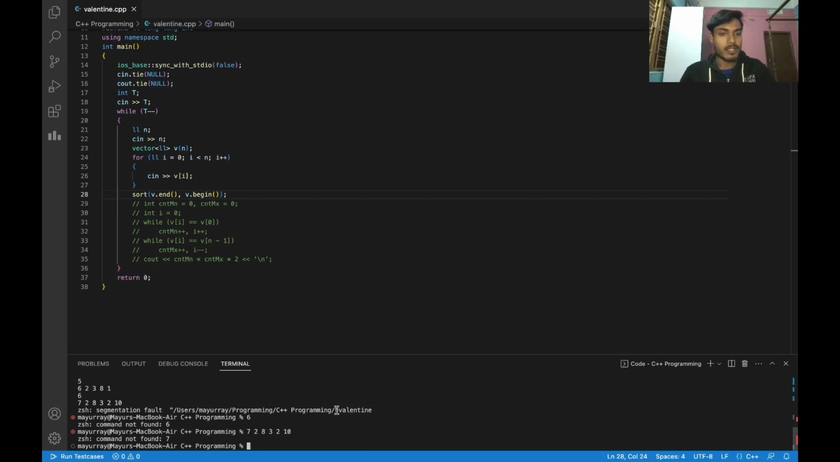Okay, so the segmentation fault is coming from this line. Now I have to check. Oh damn, it should be v.begin(), v.end() and not the reverse. Shit, that's a silly mistake. So I guess that was the reason why I was getting the segmentation fault.